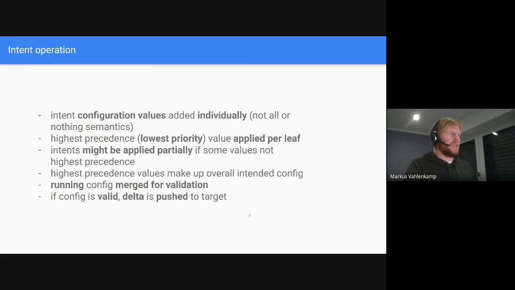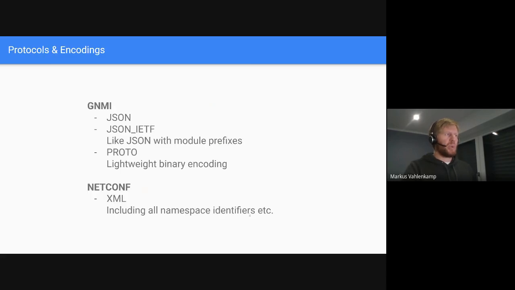And then we merge in the running, and then we do the validation with all the validations that we've talked about. And if these validations do not yield any errors or issues, we will then go and push it to the device.